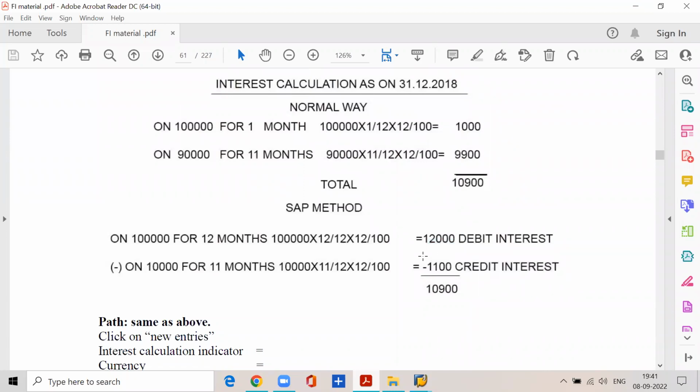So this is called interest you have to receive. This 1100 we have to receive. This is called credit interest. Receive means revenue, revenue means credit. So 12,000 you have to pay, 1100 you have to receive. So what is the net interest you have to pay? 10,900 rupees. Whatever may be the way of calculation, the interest amount to be paid is the same.